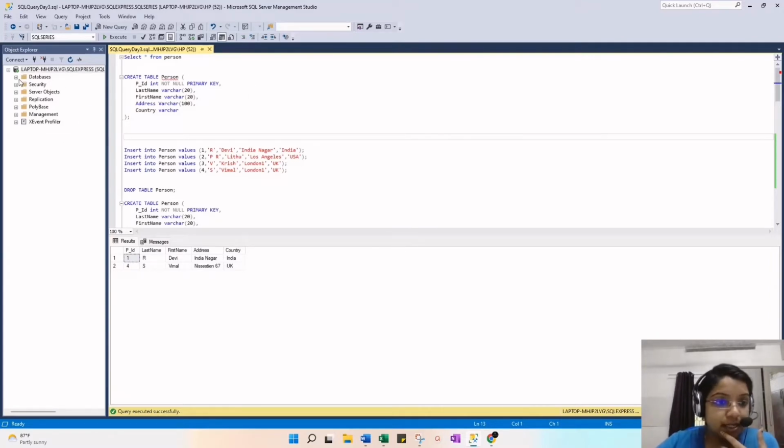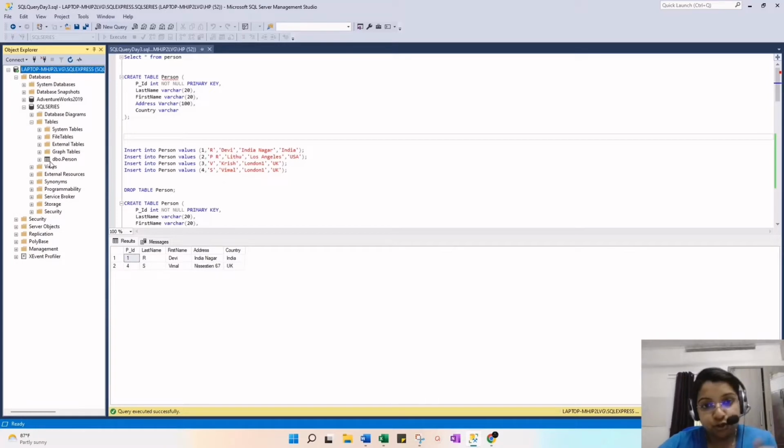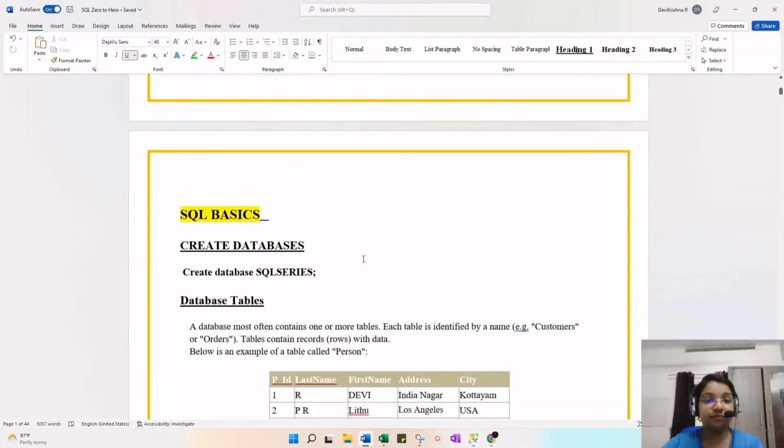Here you can see the databases. I created a new database, SQL series, and in the SQL series you can see one more table I created, the person table, dbo.person. How this works, I will document in this PDF.